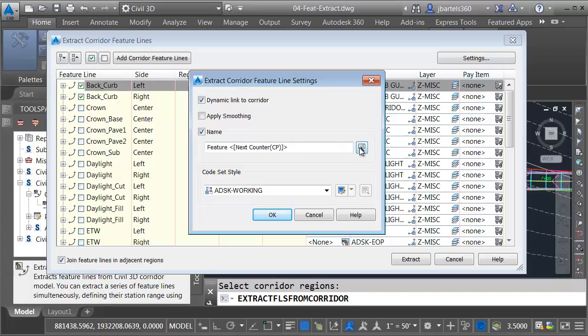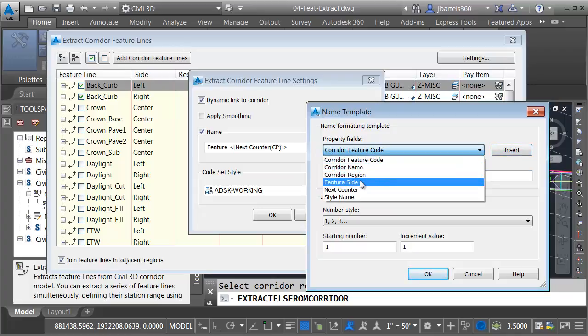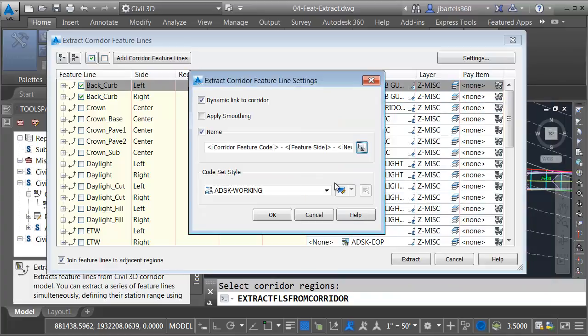I'm going to come over and click the template button. I will then press delete to remove the current naming convention. I'd like to name these feature lines based on the corridor feature code. Let me insert that. I'll add a dash, and then we'll add the feature side. I'll insert that. We'll put in a dash, and then I'll add the next counter number. I will then come down and click OK.